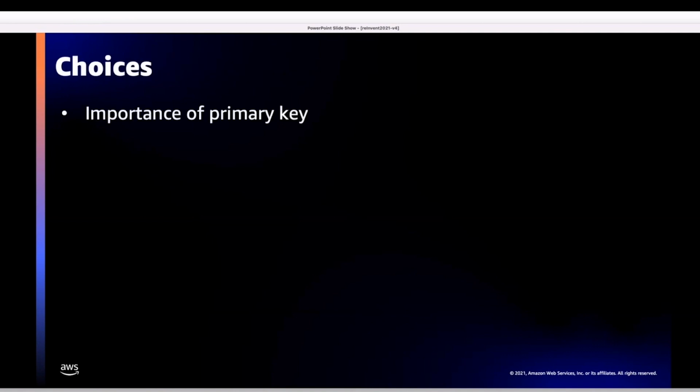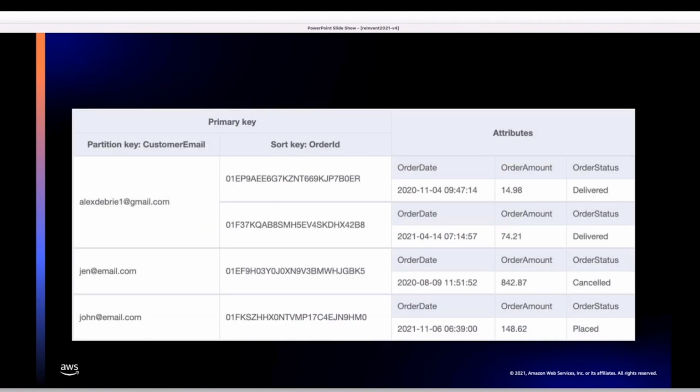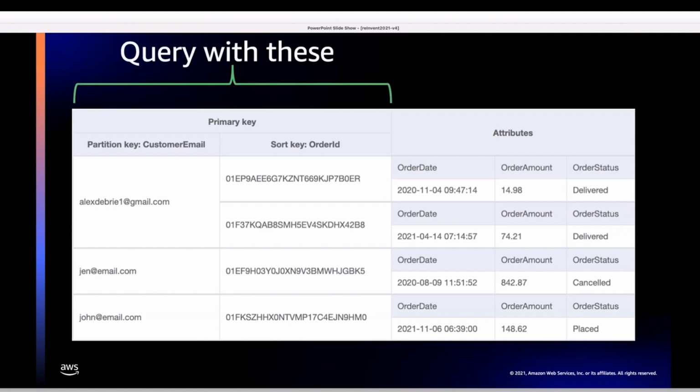First of all, in DynamoDB, the primary key is extremely important in how you actually access your data. If we go back to our orders table, we have that primary key with a partition key of customer email and a sort key of order ID. When you're accessing your data, you're going to be querying with those primary key values. You're not going to be querying with your other attributes. So it's very easy to query off customer email and order ID, not as easy to query off order date, order amount, or order status as it's set up here.